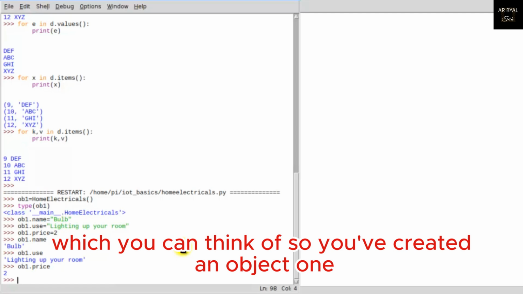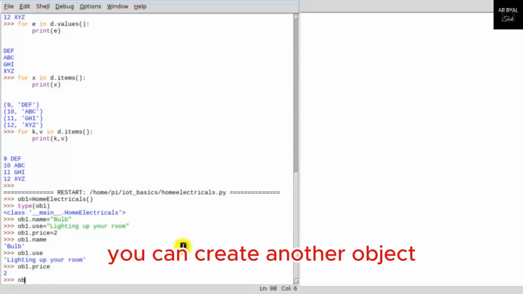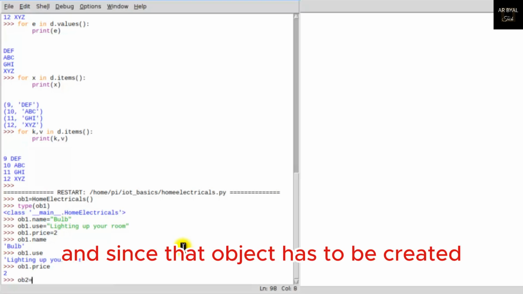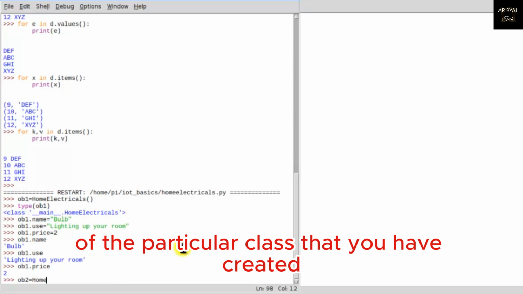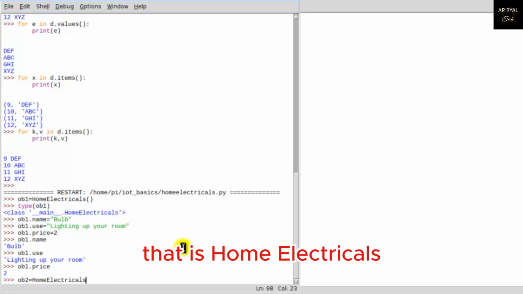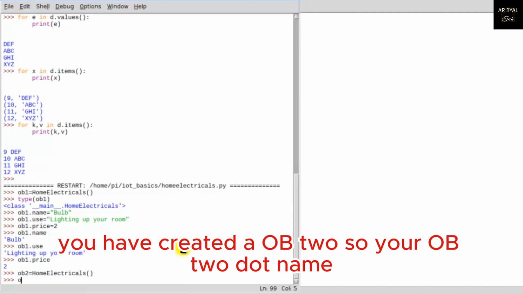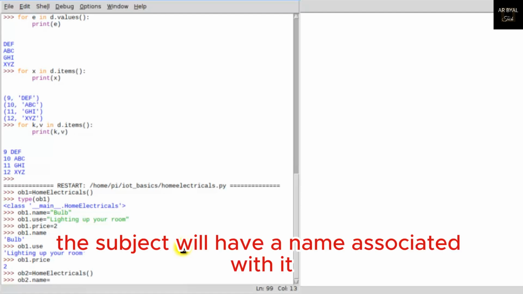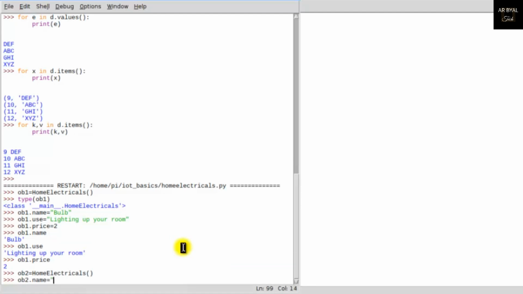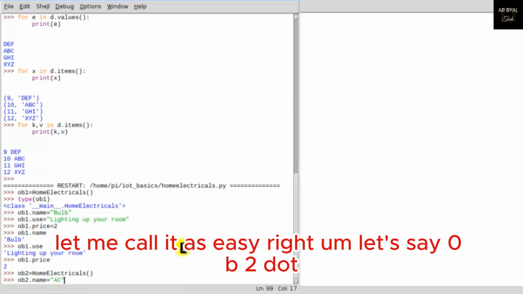So you have created an object 1. You can create another object, let's say OB2. And since that object has to be created of the particular class that you have created, that is home electricals, you have created OB2. Your OB2, this object will have a name associated with it. Let me call it AC, right?